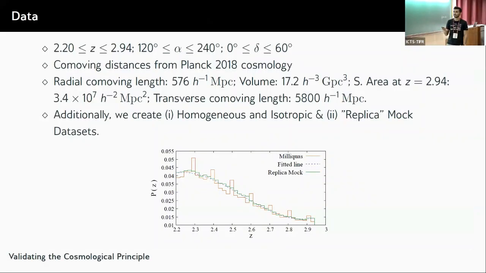These are the details. So the important part is that the radial co-moving length and the volume and the area are large enough so that we can actually draw inferences about cosmology from these. These are not very small length scales. Again, to compare, we'll actually use mock data sets, one of which is homogeneous and isotropic, and the other is, for shorthand, I call it replica. It just mimics the radial distribution, the redshift distribution of the actual data set that we are using.